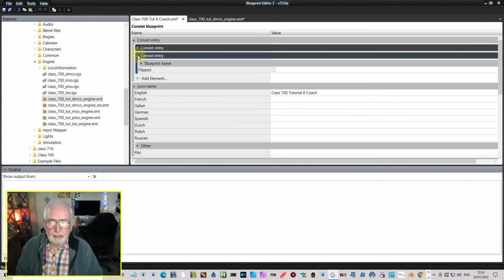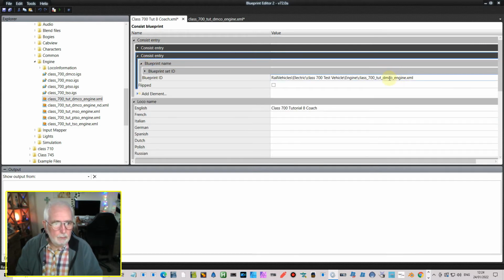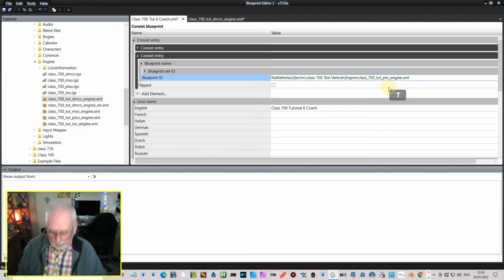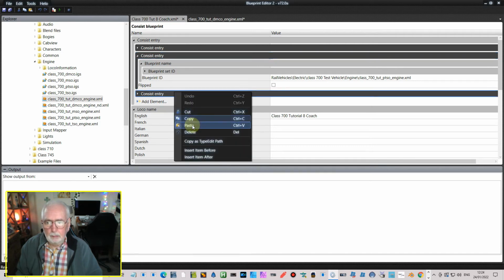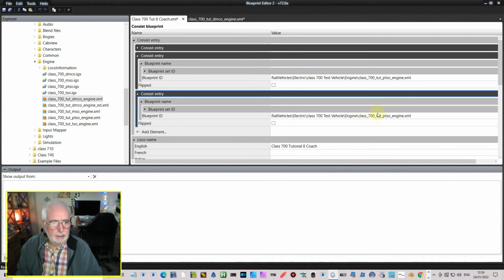Right, so the next one in the consist is the PTSO. Okay, so let's just change that, PTSO. Pantograph toilet. I always say second, I've said this before, haven't I? I always say second, but it's standard. It has been standard for about 30 odd years now, so it's standard open. Okay, so let's bring in another one, copy, paste. And this one is a TSO.